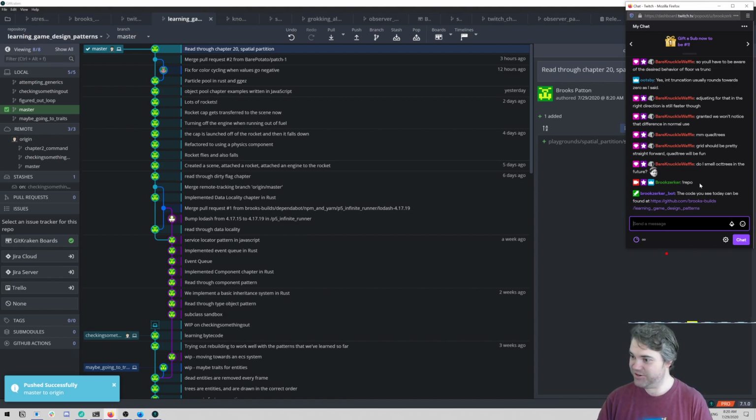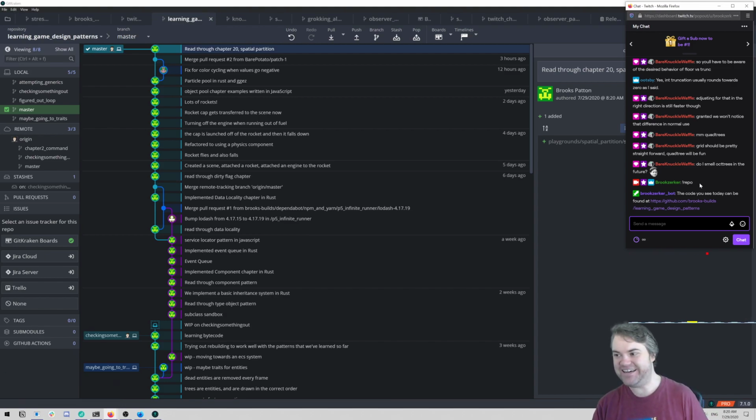Do you smell oct trees in the future? I have no idea. Grid should be pretty straightforward. Quad tree will be fun. Yeah, this will be very interesting. And I expect that my concern about this really is just the preparation for me learning a lot, because I don't know quad trees right now. So I'm looking forward to that.